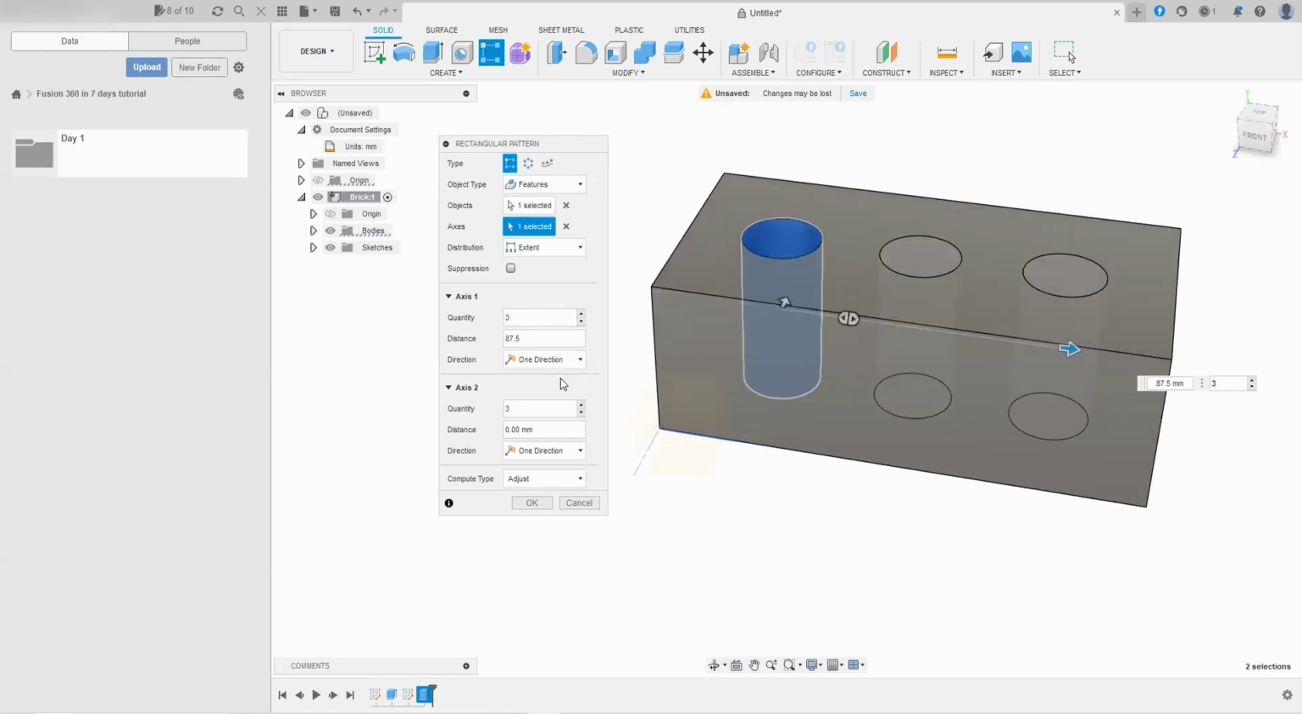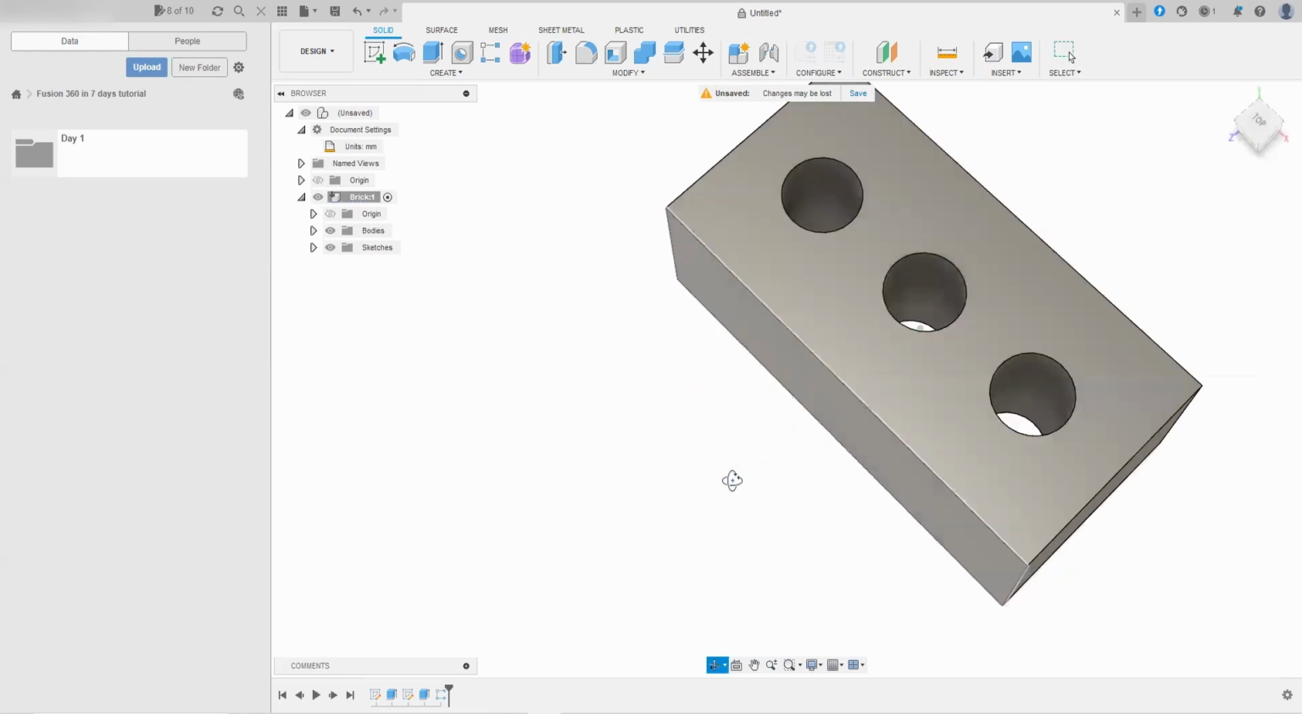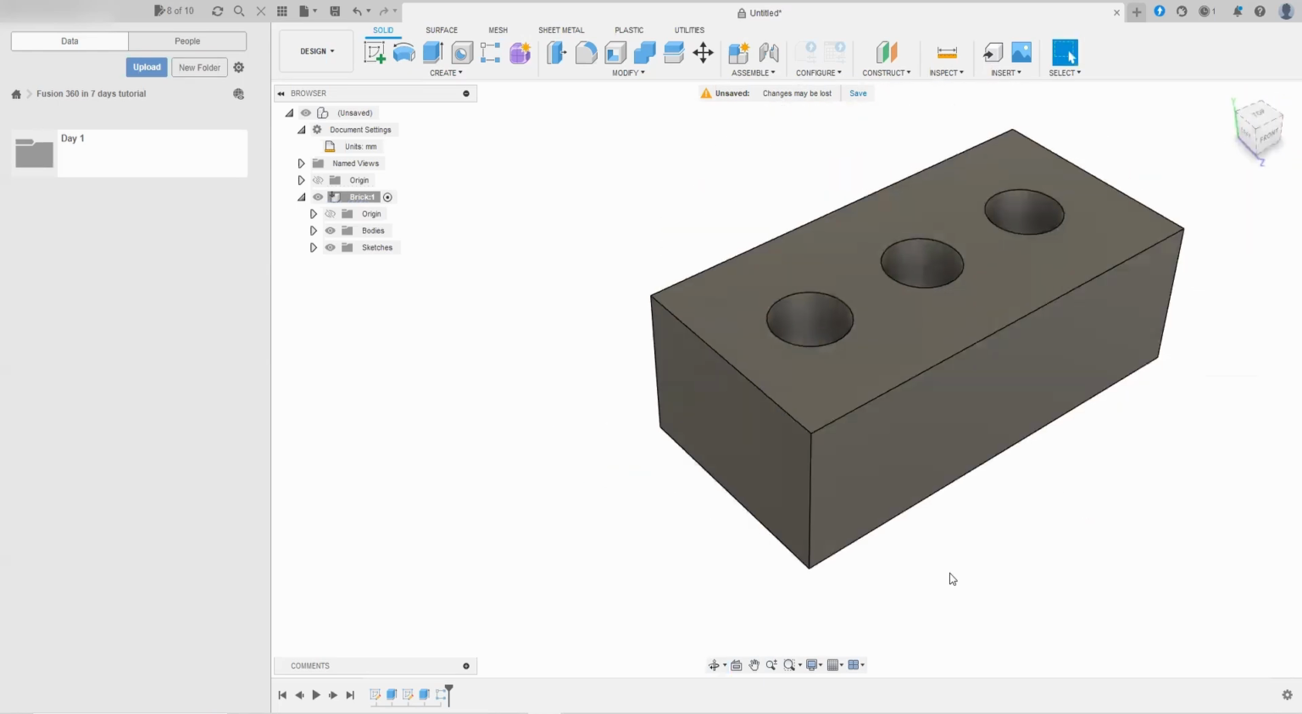And there you have it. That is how to use rectangular patterns in order to duplicate features evenly. Now our brick is looking a lot more like a brick.